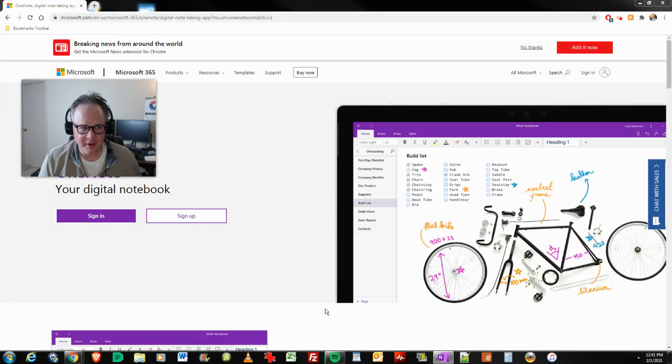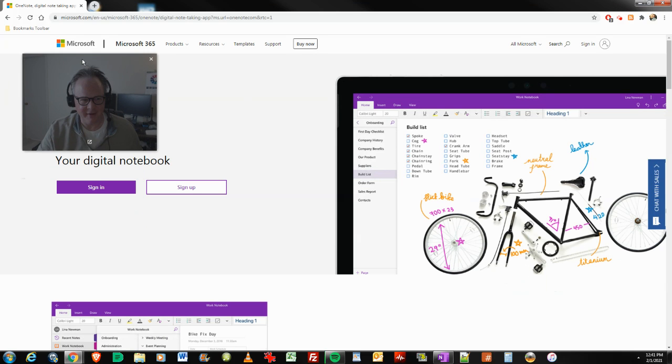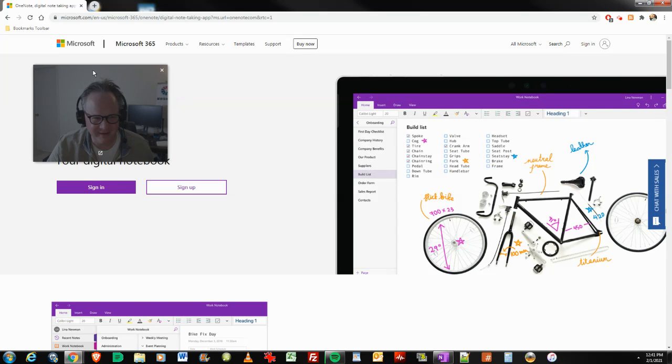And here I'm on the Microsoft OneNote page, which is just absolutely annoying. Look at this. I got this thing up here at the top. Breaking news from around the world. Get the Microsoft News extension for Chrome. Never. Oh, God. And that's not the first thing that I had to click through. There was something else that popped up, and it was just like, honestly, calm down.